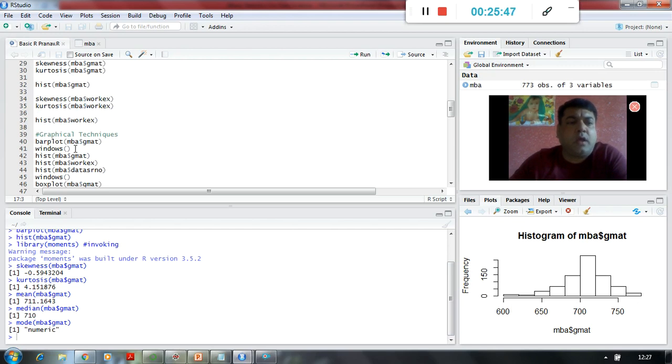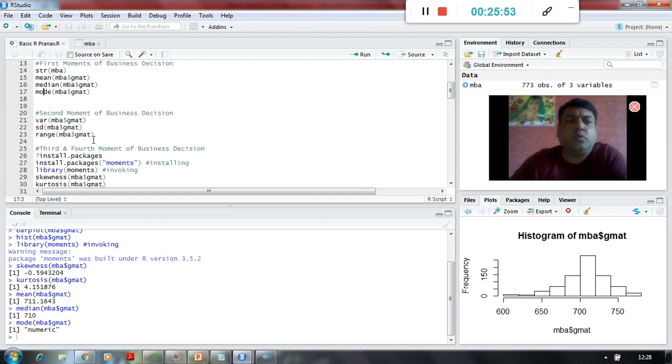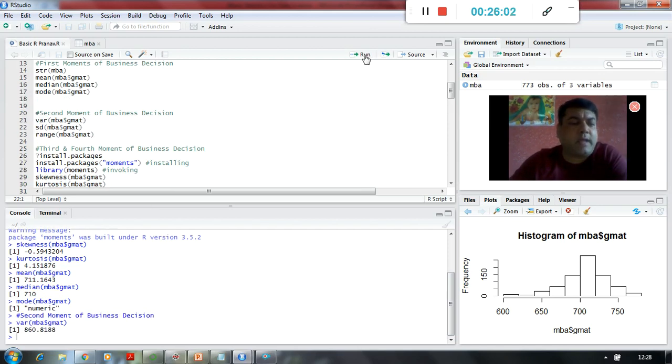So we have learned how to plot a bar plot, we have learned how to plot a histogram, okay, and then we have learned how to look at the central tendencies or the third or fourth moment business decision, or even if we want to calculate the variance of GMAT, then we can simply calculate it with this.